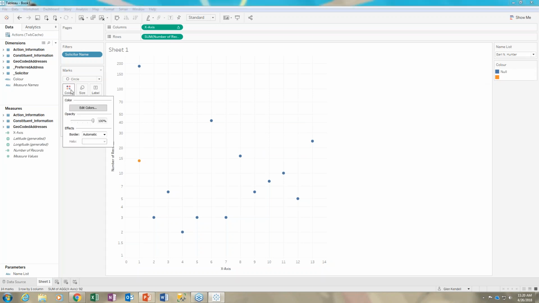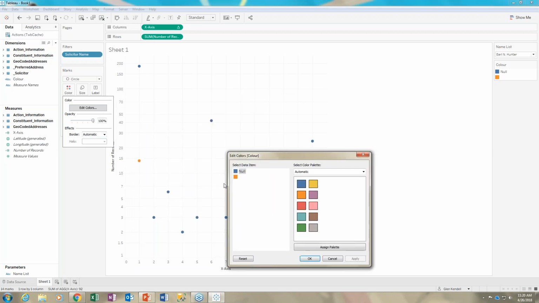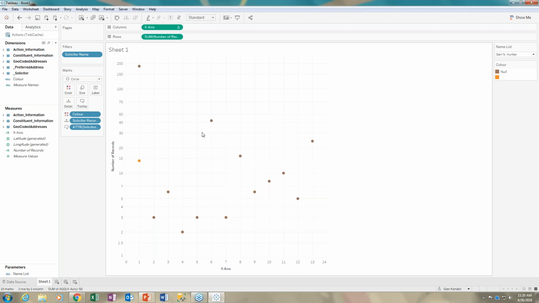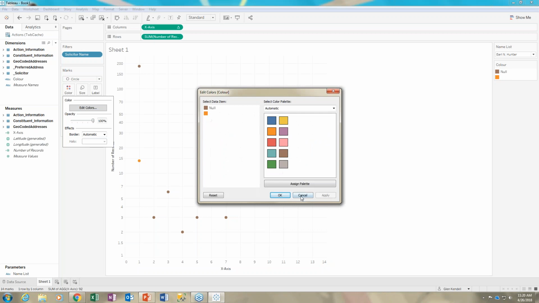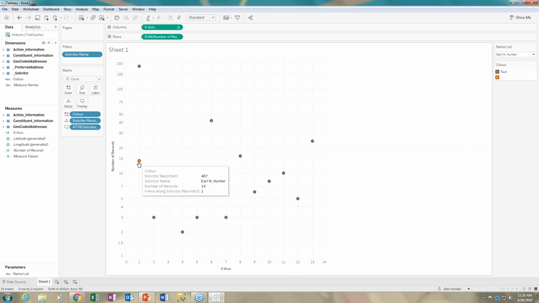And I can customize these colors, so I can click over here and edit the colors and say, basically, if it's null, so there isn't a match, that's one color. And then if there is a match, it's a different color. I kind of like these colors, actually. I can also, in the colors, pick a border if I want, like say a black border around the circle.